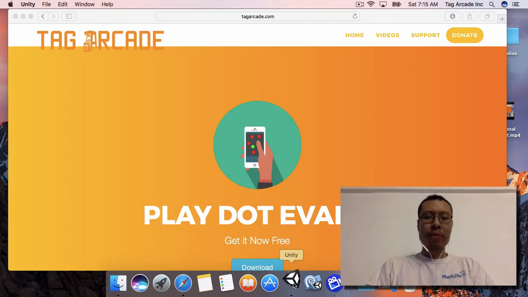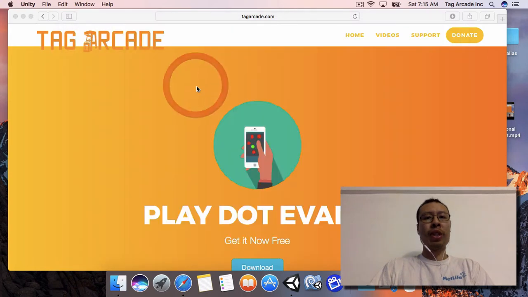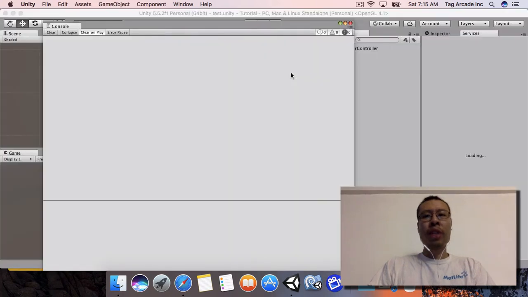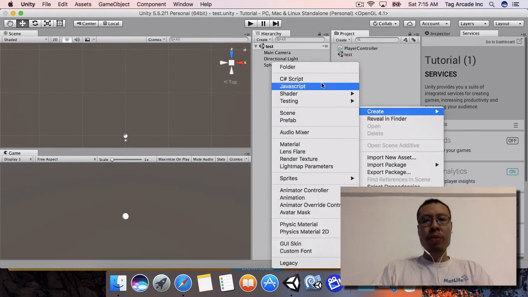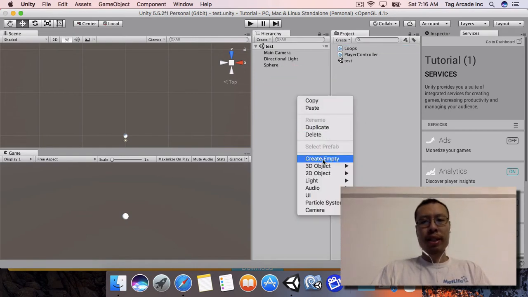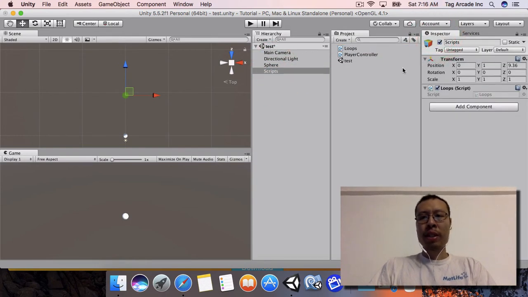Okay, so let's go ahead and open up Unity, and let's open up our tutorial project that we did in the last tutorial. Once it loads up, we are going to create our script. So let's close my console window, create a script called loops. Now we're going to create another game object, create empty. Let's call this scripts, and let's attach the loop script to it. Once we're done, let's go to our inspector and launch this loop script.